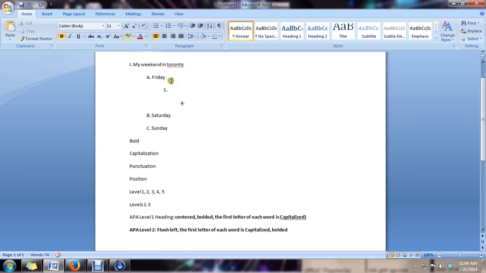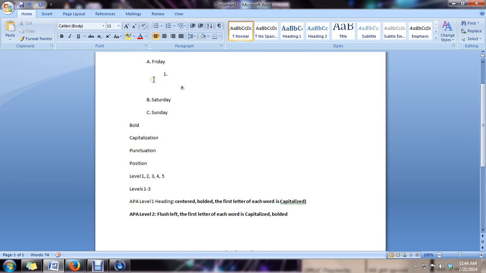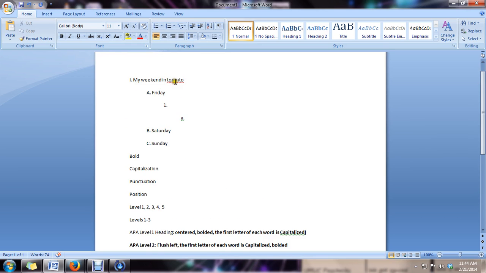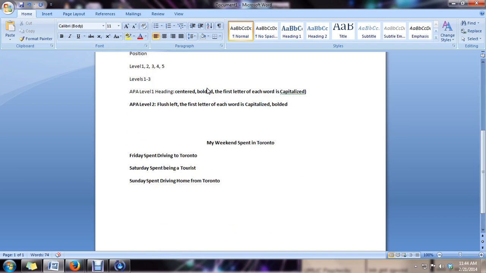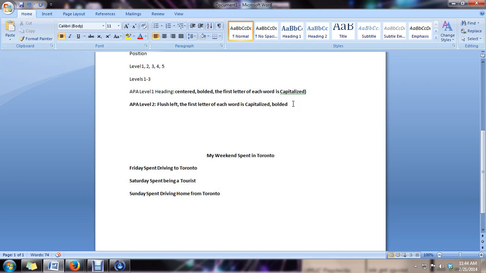So going back up here, it would fall under capital A, capital B, and capital C. So from there, remember I said you guys would use APA up to level 3s. Okay, so now I'm going to show you how to do a level 3 heading. And a level 3 heading, we'll start with the location or position. The position is tabbed once, bolded, and only the first letter of each word is capitalized.